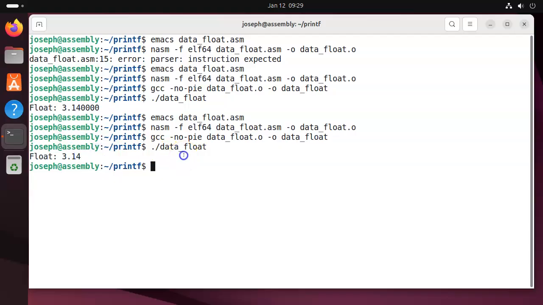So anyway, this is how you can print out a floating point number using printf from libc using assembly. There you go.